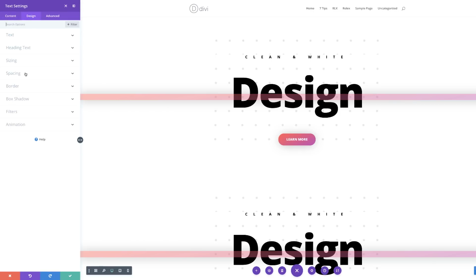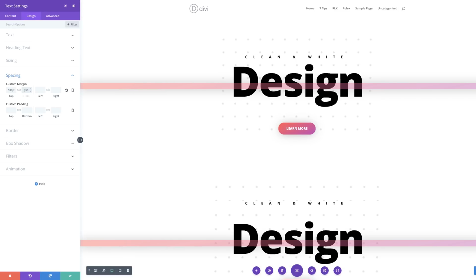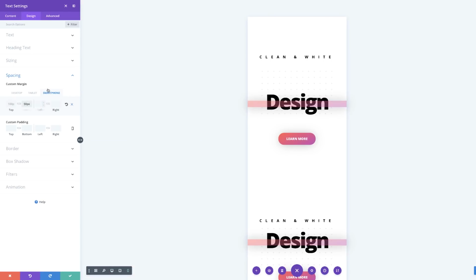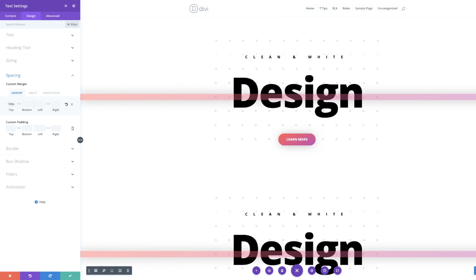So what I need to do first here is to adjust my margin. So I'm going to click here on spacing. So already we have 100 pixels to the top. So for the bottom, we need to add 150. But this needs to be applied to the smartphone. Okay, like that. Okay, so back over here to the desktop. We also need to change the spacing of the text module number 2. So I'm going to save this for now.